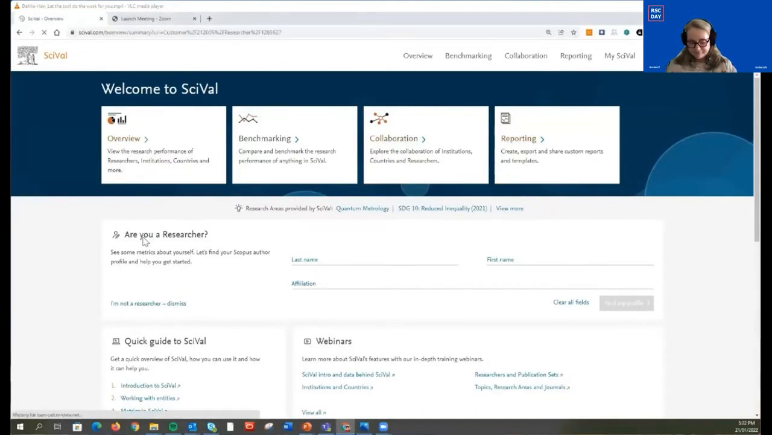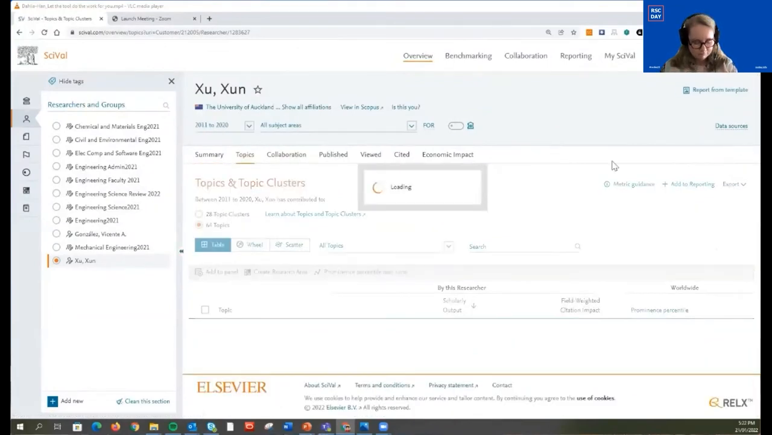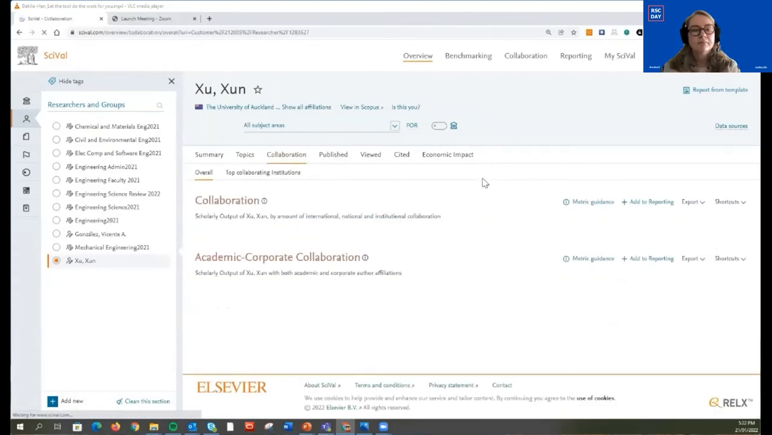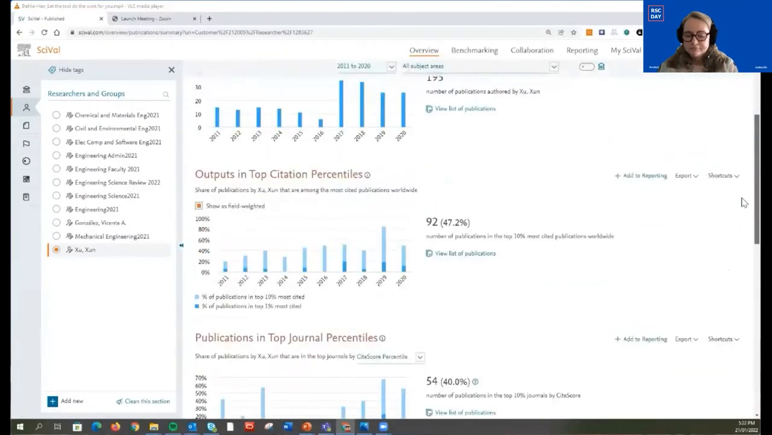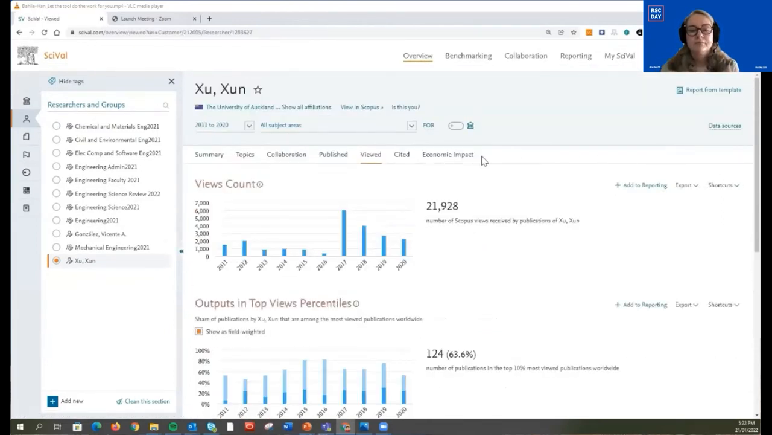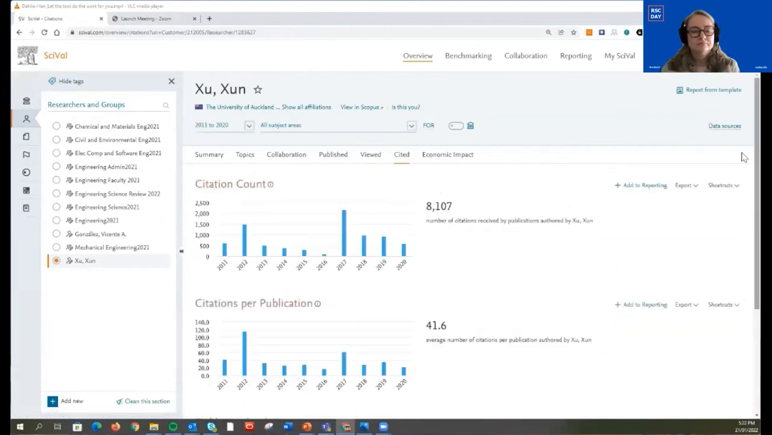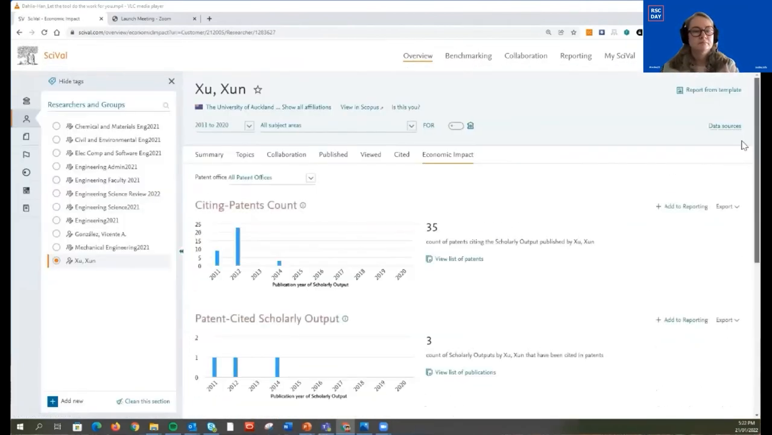The overview module: for a researcher, a department, or a research group, we use this module to view the summary of overall research performance. Topics, collaboration, published scholarly outputs, views counts, citations, and the economic impact, including citations or patents.